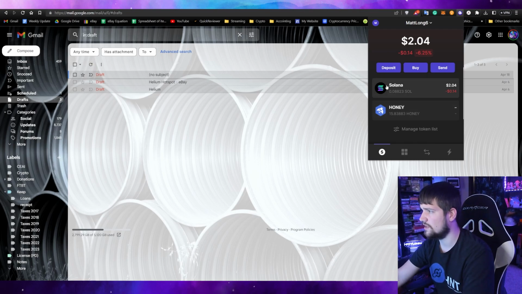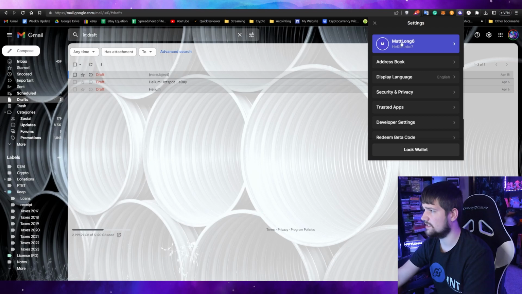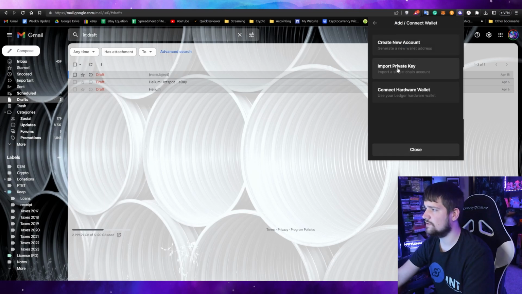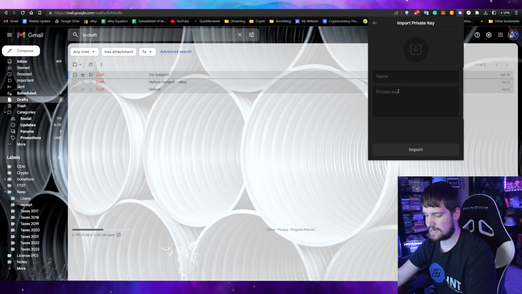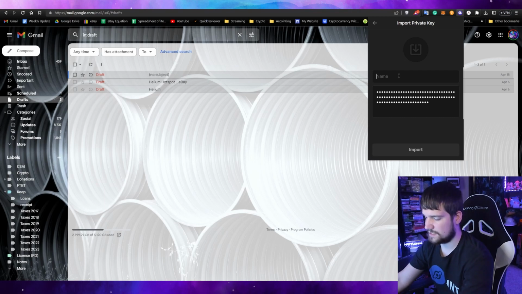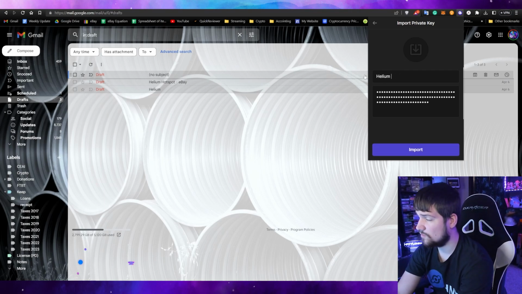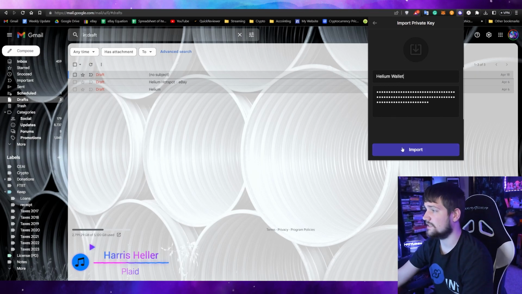So this is your current wallet on the Solana blockchain on Phantom, but let's go ahead and add a new one. You need to click your little icon up here and then click the address right here and then add or connect your wallet. Now you're going to need to import your private key. Go ahead and import it and then give it a name. In this case, I'm going to name it Helium Wallet. Go ahead and click import.